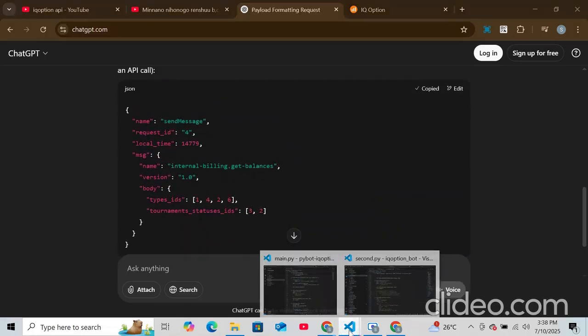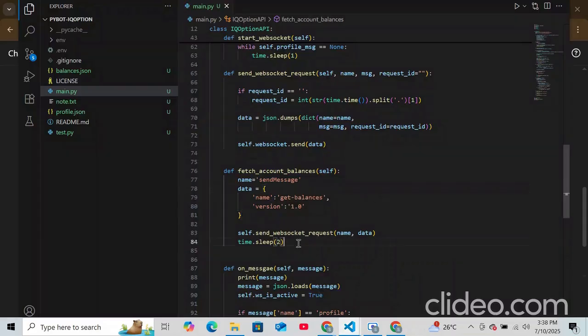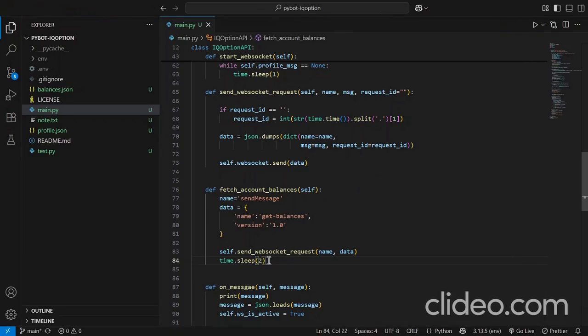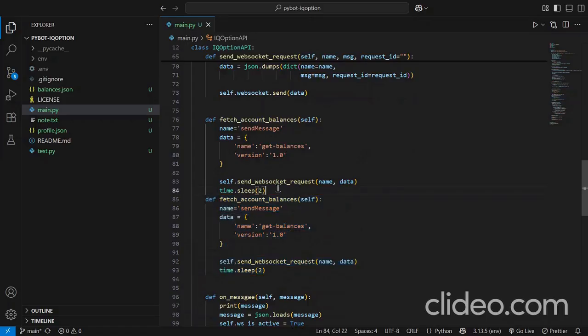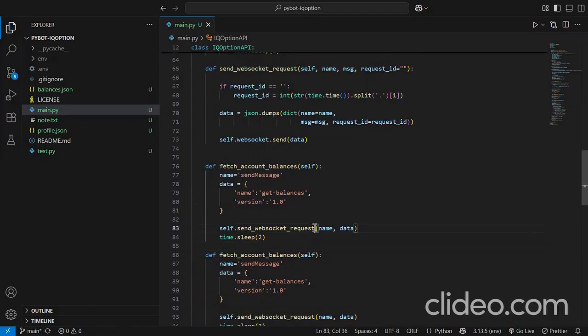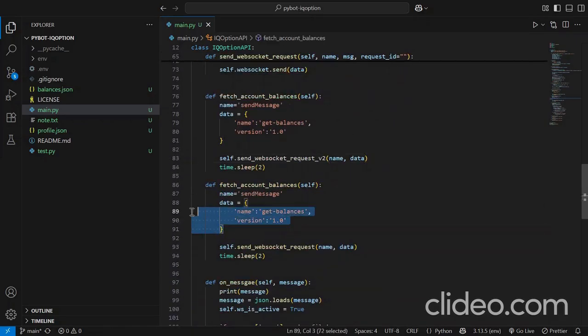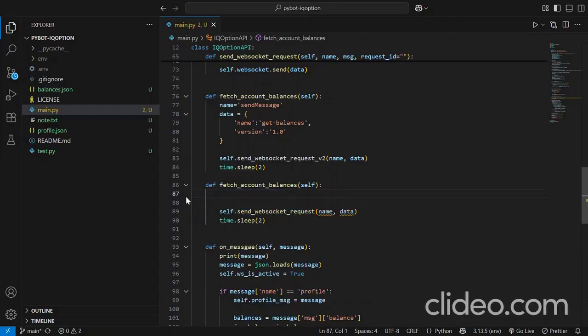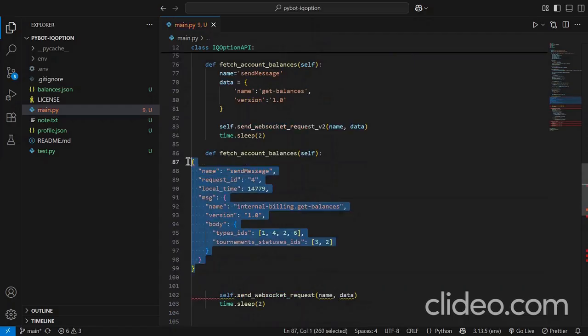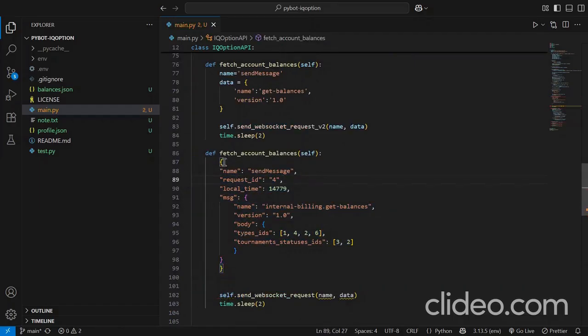Now I'm going to write another function. I'm going to keep this version 1 intact, and I'm going to simply copy the same function and give it the name version 2. The name and the payload, we can remove both of these, and this is what we need to pass to the WebSocket now, right? And I'm going to store it in a variable called data.